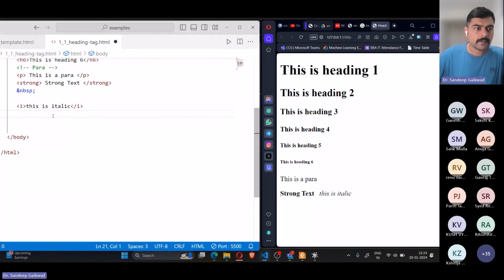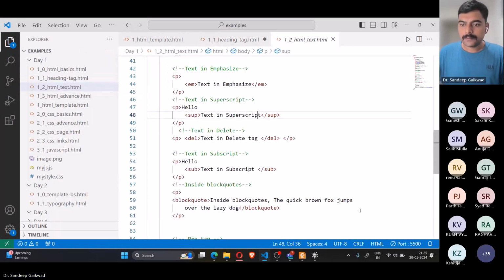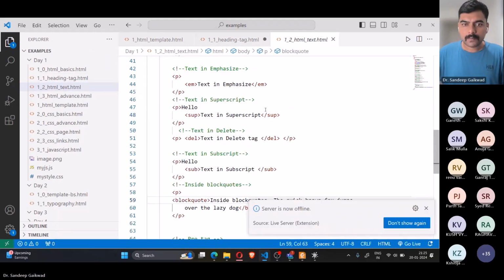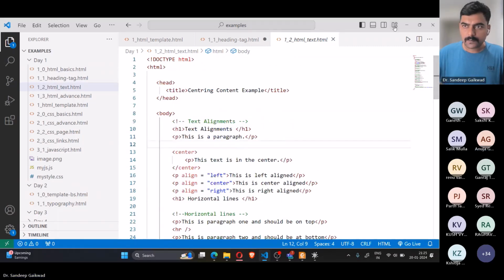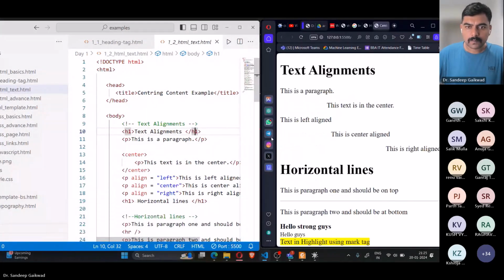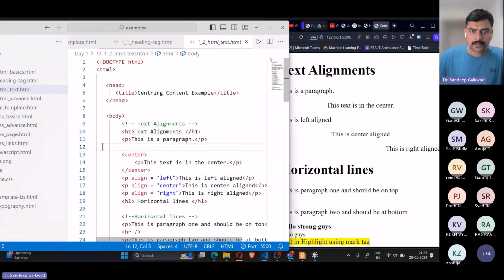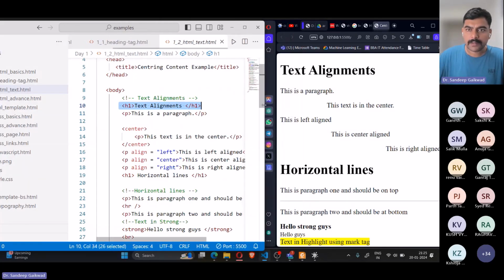Okay, then what is next? I have another file. Just click on HTML text. I will share this code with you. Same code, right? I'm saving my time. H1 tag: if you are writing an H1 tag, your text will appear here.